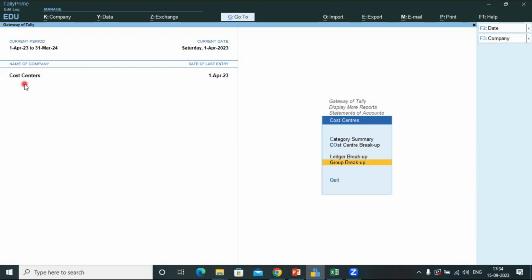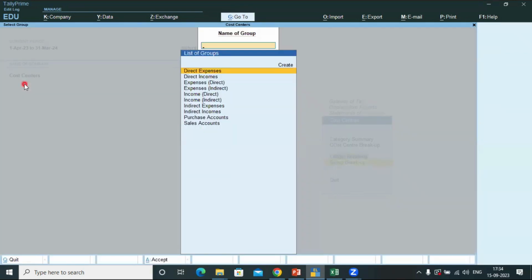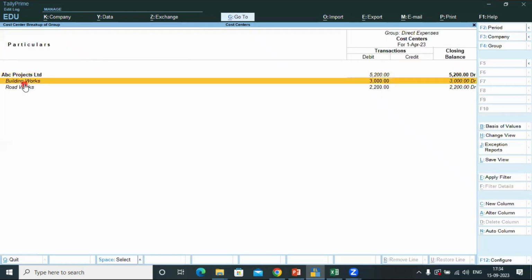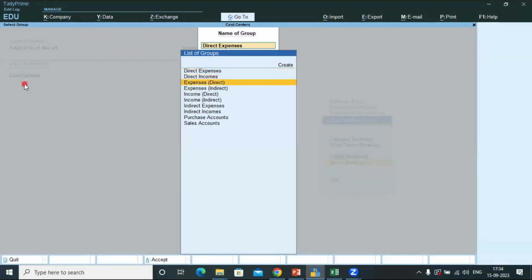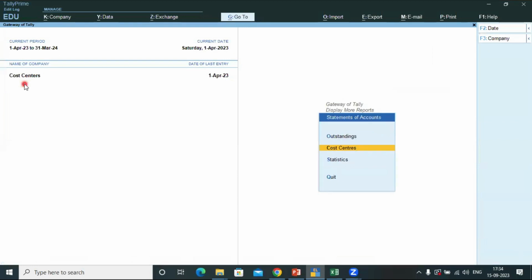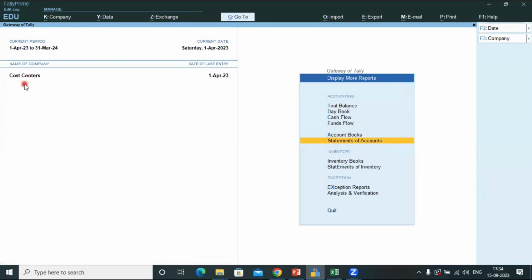Again, if you want to see the groups, that means ledger groups. Which group do we want to see? Either purchase ledger, sales ledger, or else direct expense. If we select direct expense here, most of the direct expenses are displayed. Again, if we select the purchase account, all purchase-relevant entries are displayed, 15,000. So this is the maximum report for cost center accounting.